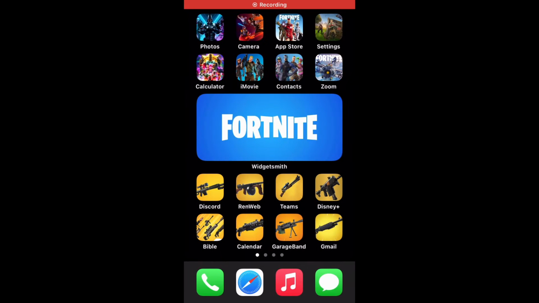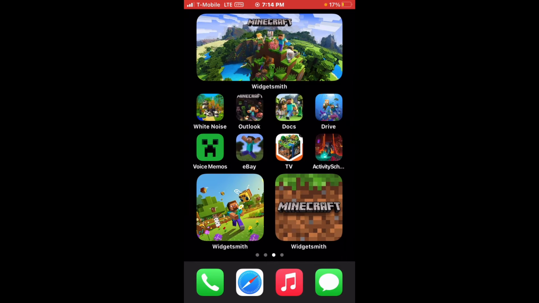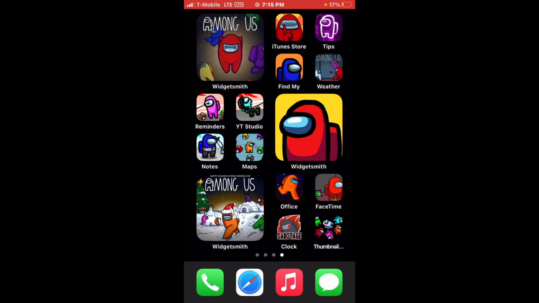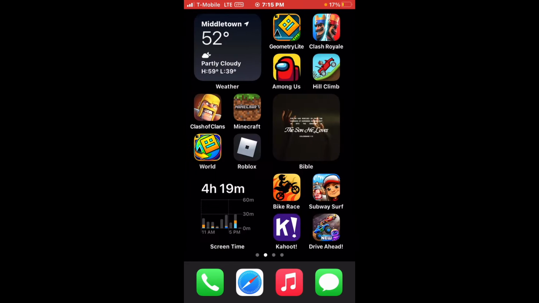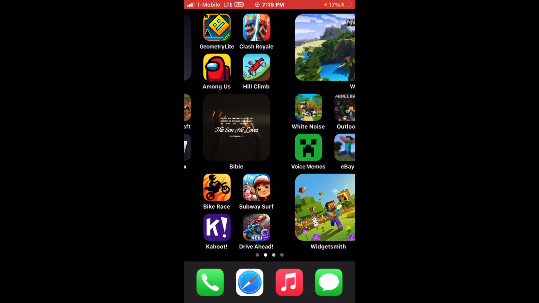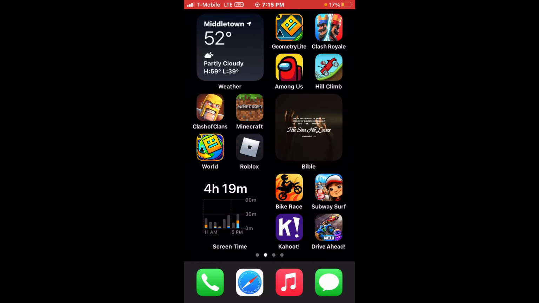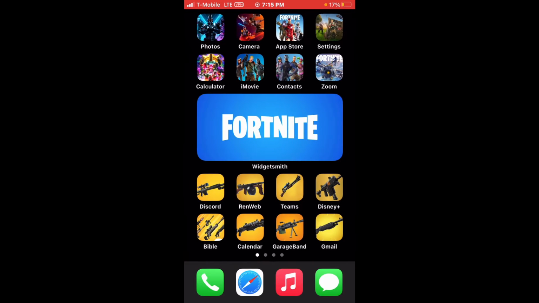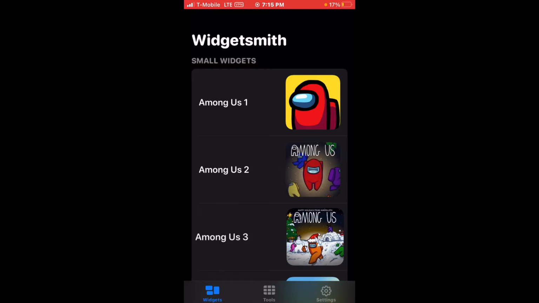And yeah, I'm going to show you my home screen right now, and I'll tell you how to do it. So here it is right here. So here's my home screen. I have Fortnite, Minecraft, and Among Us. So this is like a gaming theme. These are just my games, and it has different stuff with my screen time, the Bible app, and weather. Got these nice little widgets here.